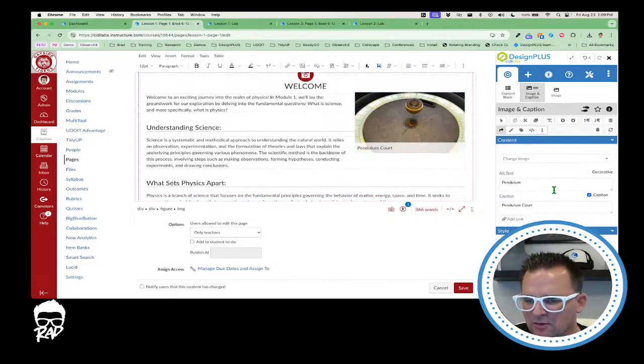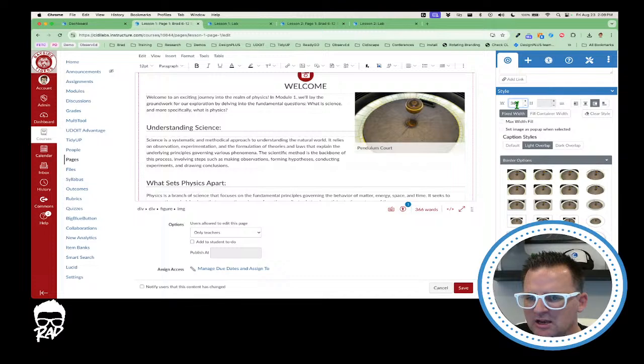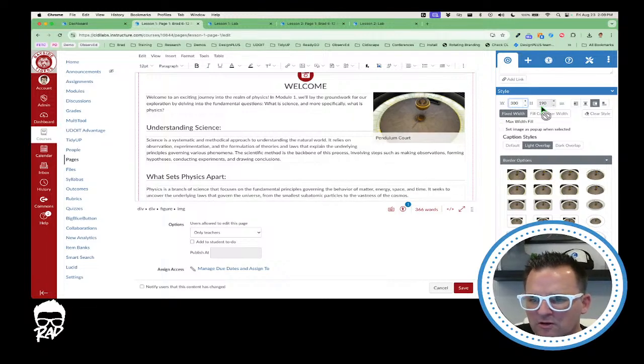So I'm going to select the image, go to styles, and now I'm going to change the size of this image. Actually, I kind of like the size. Maybe I'll make it a little bit smaller. It's already floated to the right, I can see that. That's excellent. I will set this image to pop up if it's selected when it's in the page. Notice I have some options for my caption overlay. I can make it a light or a dark caption overlay. You know what? I kind of like the dark.